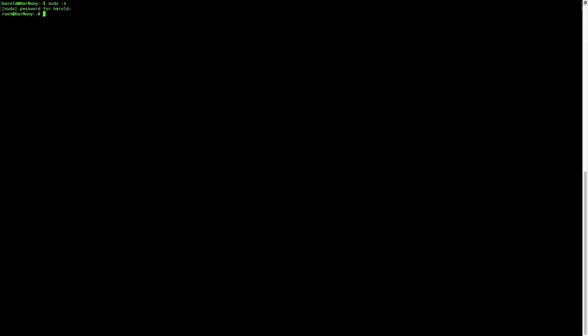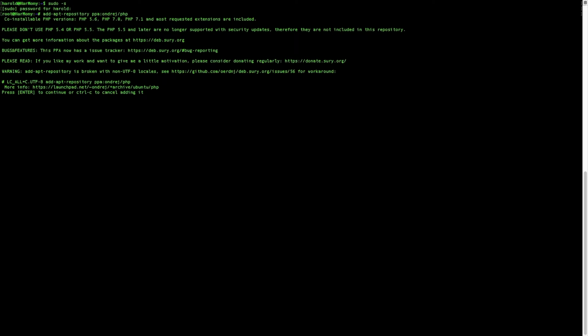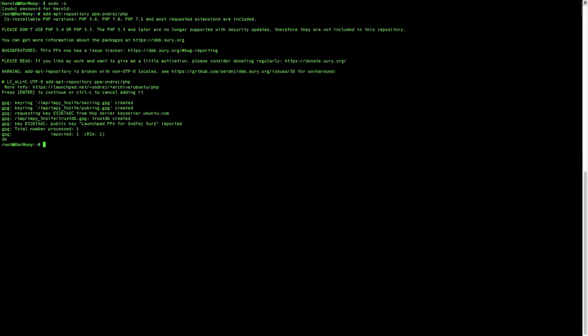The first thing we need to do is add another repository. So we're going to do add-apt-repository, and it's going to be ppa:ondrej/php. And here's our big warning: do not use 5.4 or 5.5. They're no longer supported with security updates. So we are going to use 5.6. Go ahead and hit enter, and there we go.